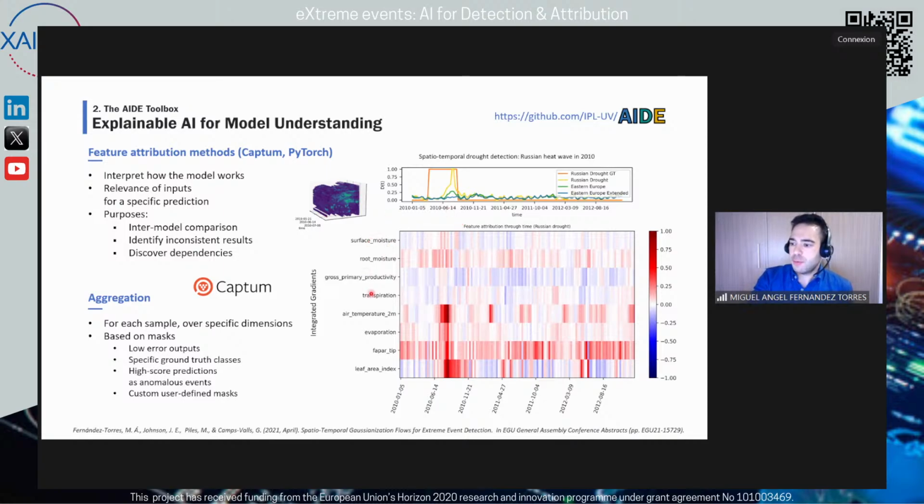By using explainable AI, by using explainable feature attribution methods, we are able, at the moment the drought is happening, to look at the features which have been more relevant in order to highlight this drought. In this case, when the system has been able to identify the drought, air temperature at 2 meters, evaporation, vapor pressure, and leaf area index, according to the magnitude of the attributions, have been the most relevant features in order to identify this event.